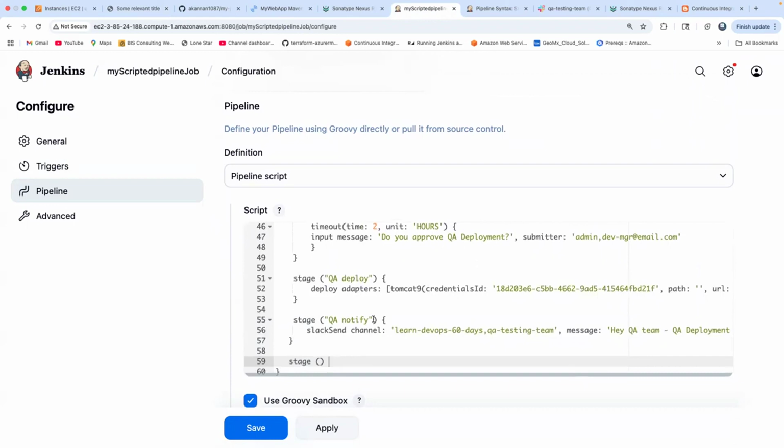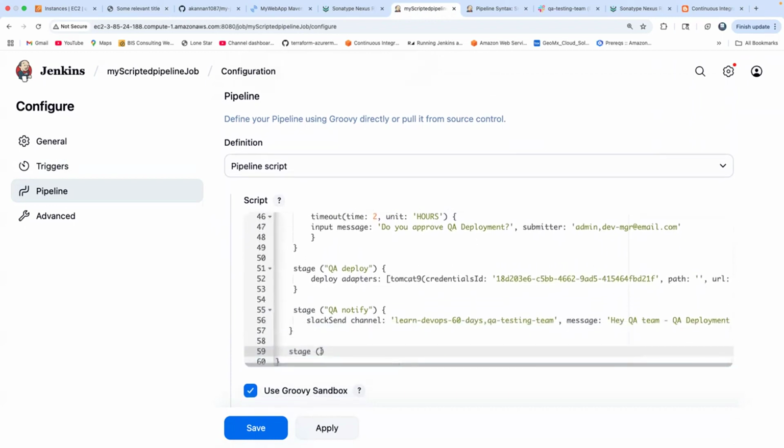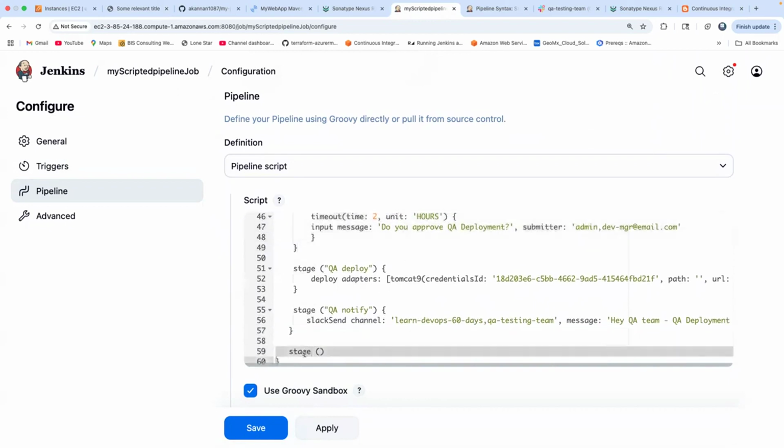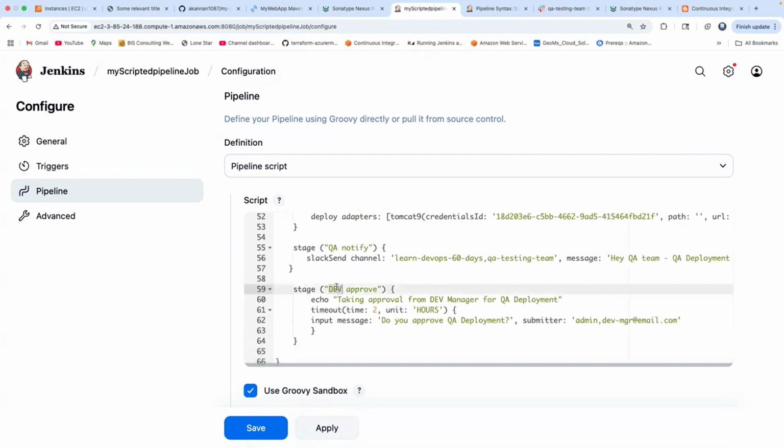Okay, we were able to verify our code changes in the QA environment. So the next change is going to be production, right? For that, we have to take an approval from the QA manager, isn't it? So to save time, I'm going to simply copy and paste the code, and then I'm going to say QA approve. I'm going to say taking approval from QA manager for prod deployment. And then I'm going to say, do you approve prod deployment?